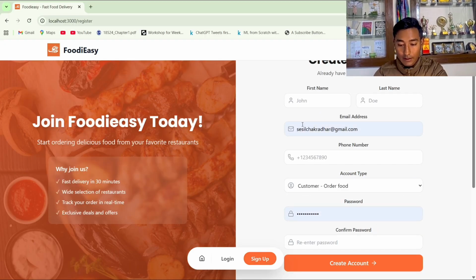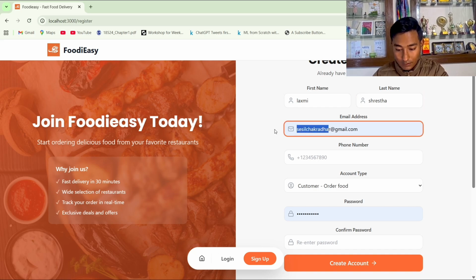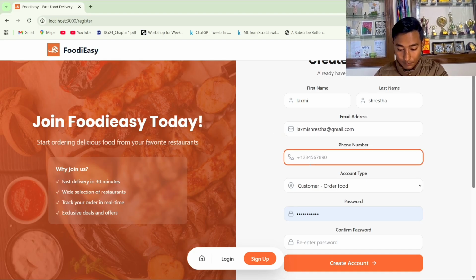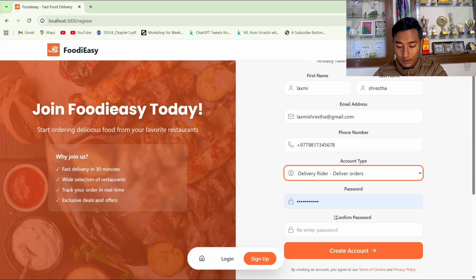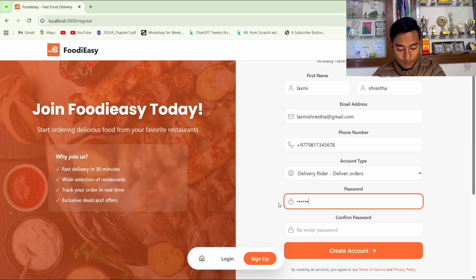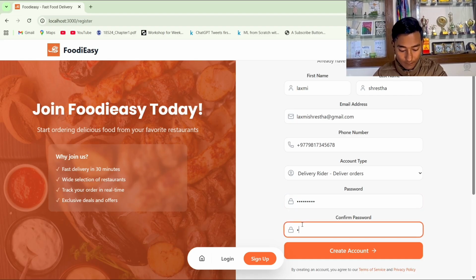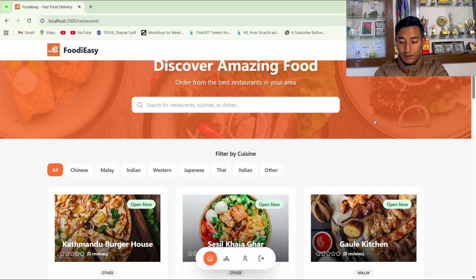So let's sign up as a rider first. Okay, let's keep Lakshmi Shrestha, Lakshmi Shrestha @gmail.com and a random number for now. So now let's make it for the rider. Password. So we have created an account for the rider.